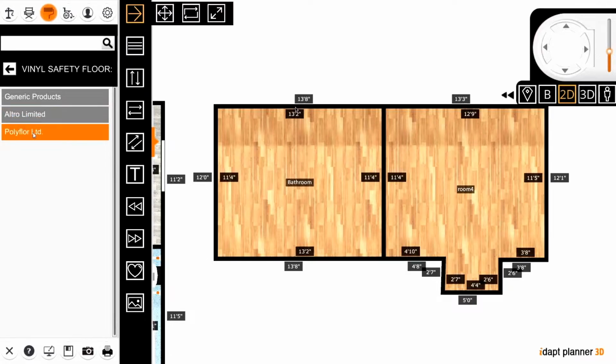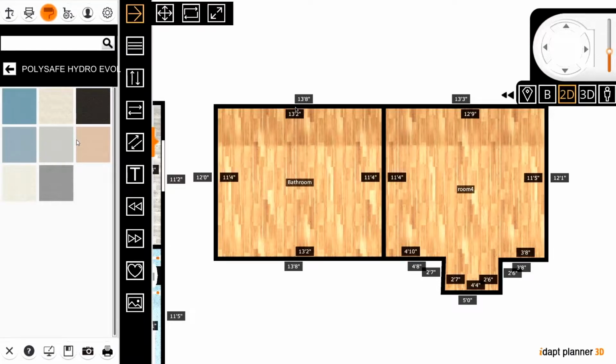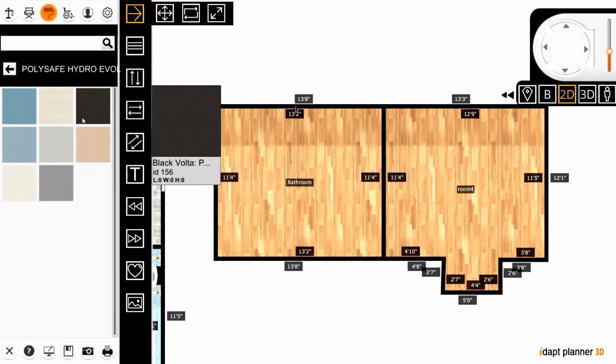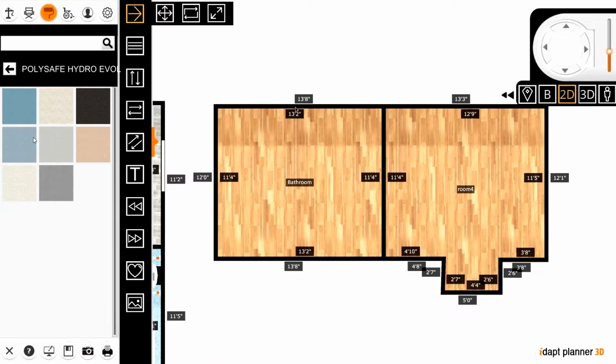So to demonstrate that, I'm going to use this polyfloor flooring. As I click down that, it then gives me the various ranges that are from polyfloor. Polyfloor have what they call a polysafe hydro evolve, and within that range, they have 8 different color swatches, which we've replicated here. As you highlight them, you'll see it says Black Volta, Danube, Colorado. So the various different colors are there.